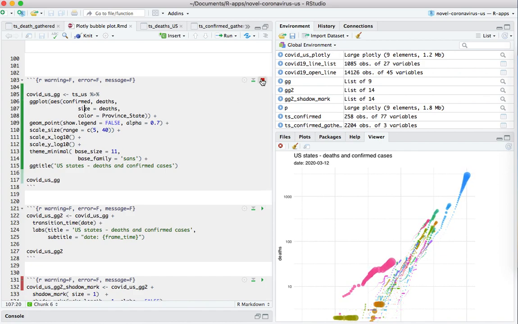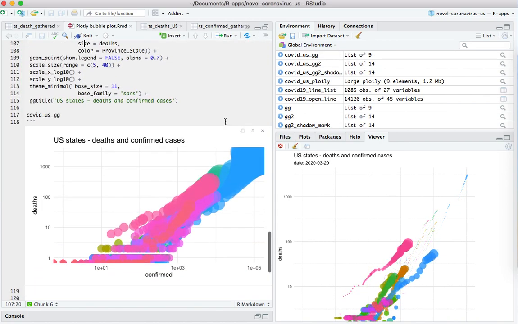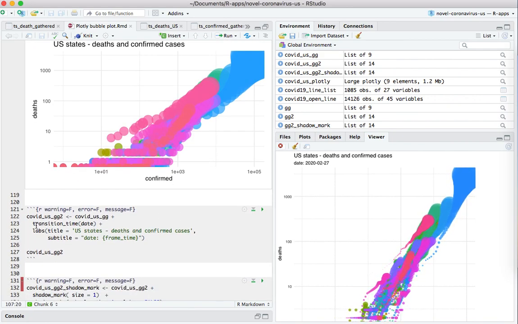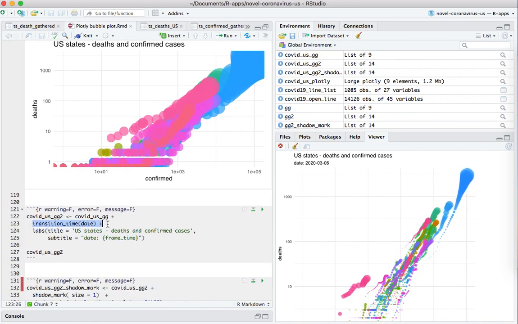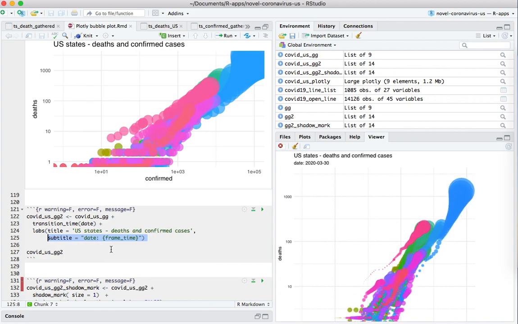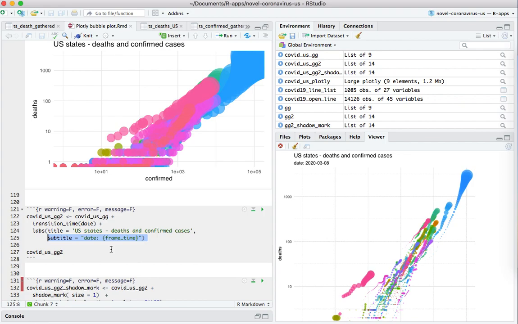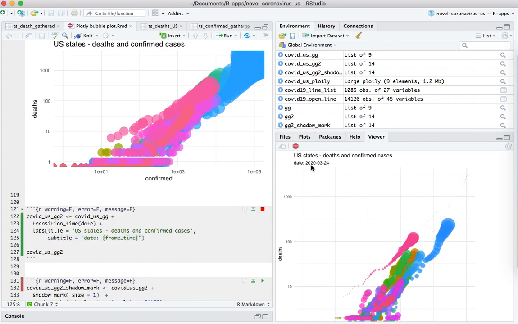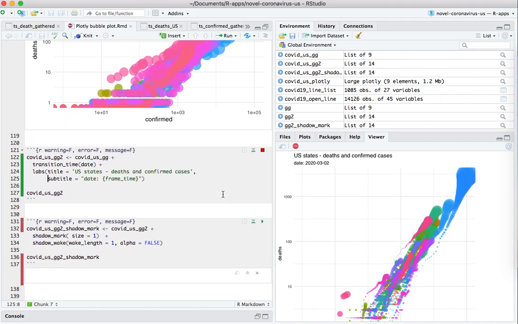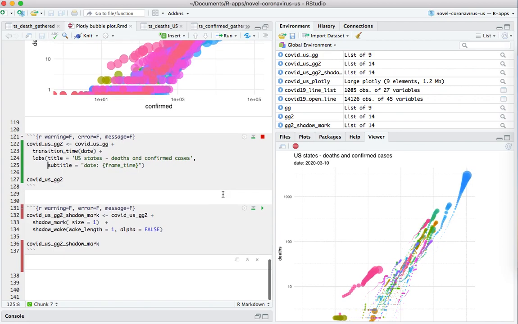So if I run this particular code again, you will see that all the data appears together. There is no transition. So we add the transition by adding this particular line of code, that is transition underscore time. If I add this particular code, which is subtitle equals to date colon curly bracket open, frame time, curly bracket close, basically what that does for me is it gives me the date here. So now this code takes a little while to run, so it's going to take its own time.